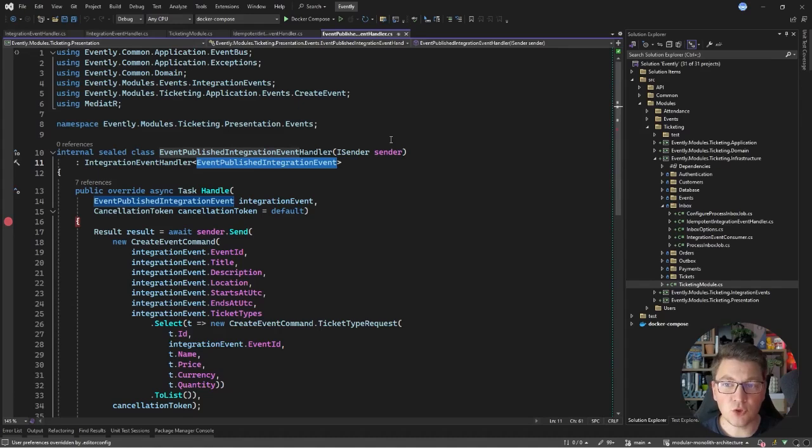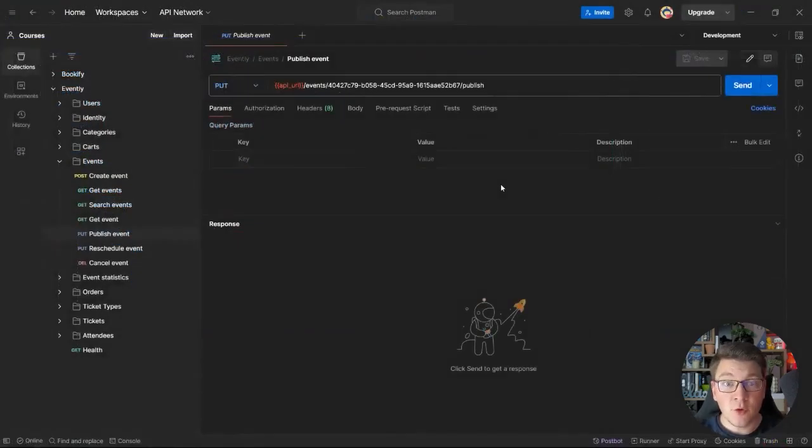And now I want to show you a complete demonstration of the outbox and inbox patterns in action when it comes to implementing reliable messaging between our modules. I'm going to send a put request to our API to publish a specific message. This is going to raise a domain event inside of the events module that is going to be handled and publish an integration event, and this integration event is picked up by the ticketing and the attendance modules to duplicate the event and ticket type information. So let's go ahead and send this request.